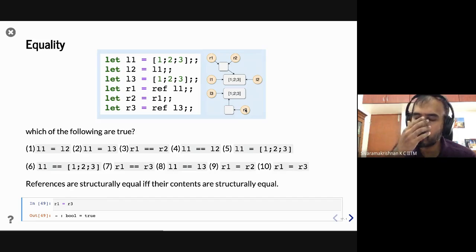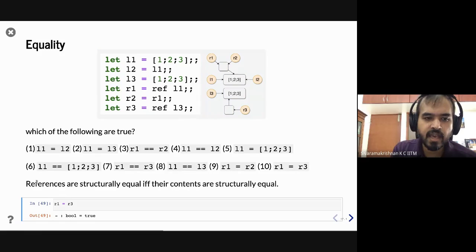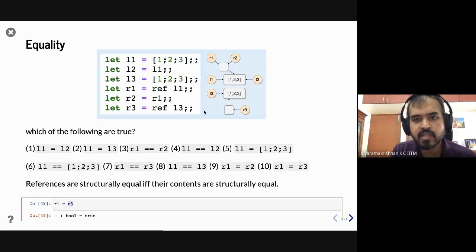We see that the result is true, but R1 and R3 are references. So the question is, how do I interpret structural equality on references? The way OCaml defines this is that references are structurally equal if and only if their contents are structurally equal. So we are asking for structural equality between the R1 reference and the R3 reference. They are not physically equal, but are they structurally equal? We say that references are structurally equal if their contents are structurally equal.